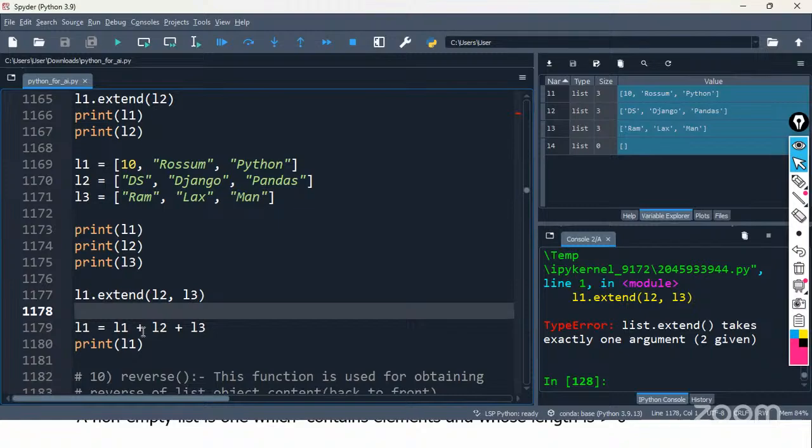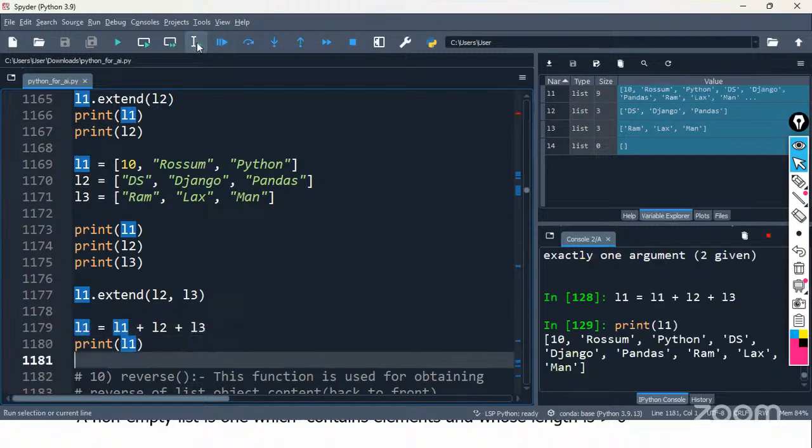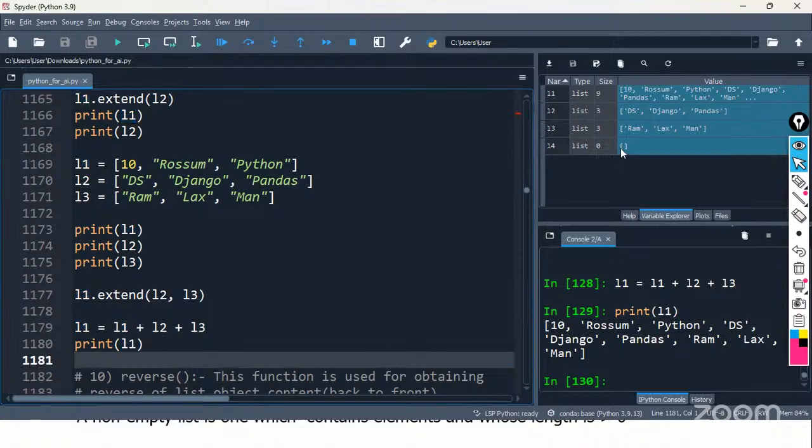There is a plus symbol, which is called the addition operator. Using the addition operator, I can add the values from one list to the other and finally store them in the L1 object. I'll take L1 initially, then L2, then L3. The values of all three list objects will be added one by one and finally stored in L1. Here I'll get the output as the 9 elements that are present.